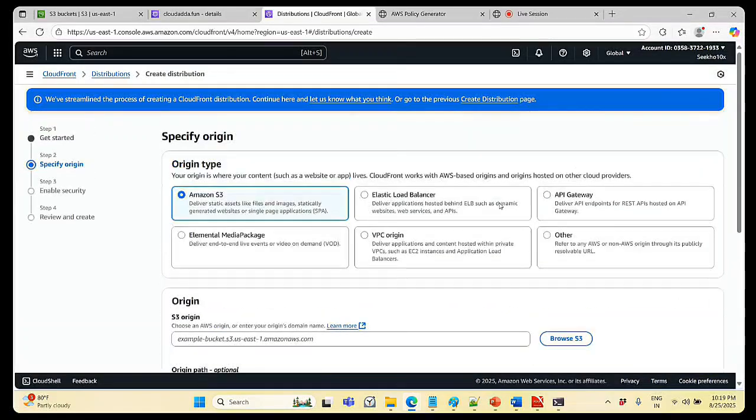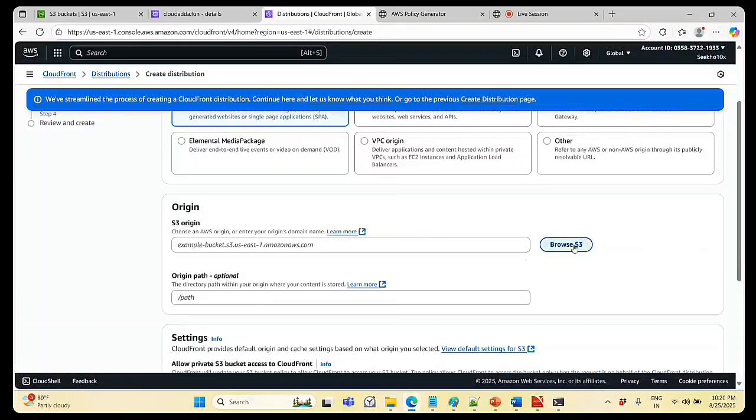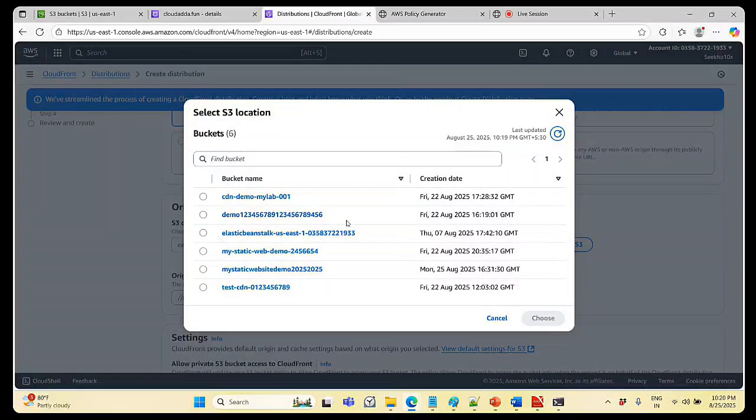So here we are choosing our origin type. Origin type should be Amazon S3. Why? Because our website is hosted on S3. If my website is hosted on ELB, that is an elastic load balancer, which we will discuss after a few minutes, then I need to select the load balancer here. But I am using an S3 bucket, so I will use S3 here, and you need to browse and link the S3 bucket you are going to use.